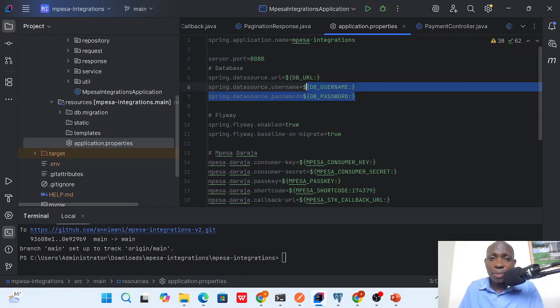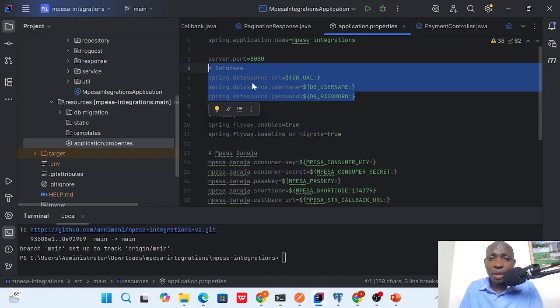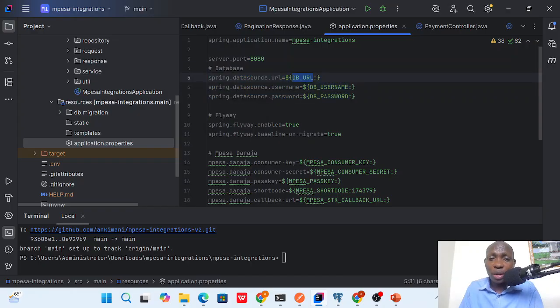These are database specific settings. We have the datasource DB URL. I will show you how we define this DB URL. Then spring.datasource.username, the DB username, and spring.datasource.password, the DB password. Remember, these are environment variables that I have stored in a .env file. We are going to check the content of the .env file.